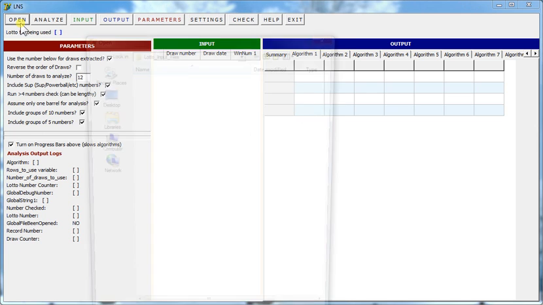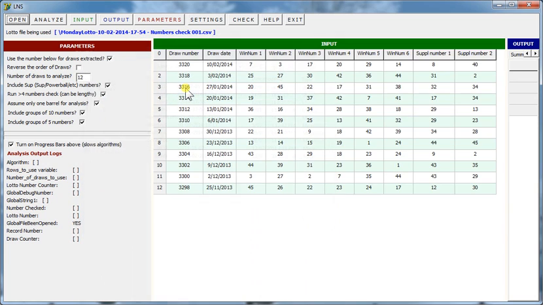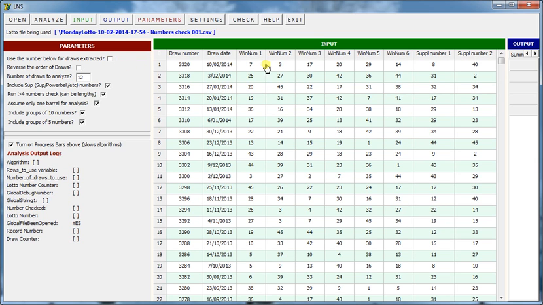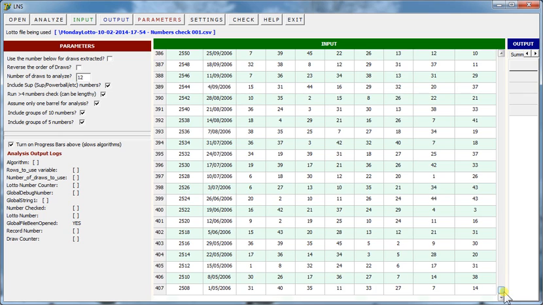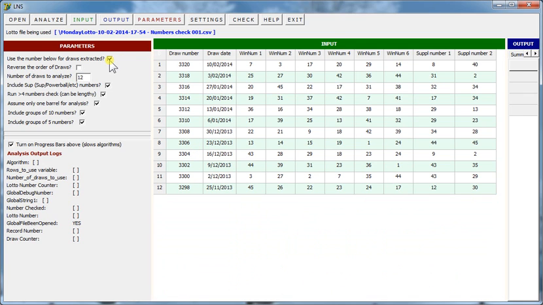If I open a file, for example, the Monday lottery file, at the moment we've said use this number for the draws extracted, so we want to look at 12 draws, so there are the 12 most recent draws from the file. If I take that off, it'll then include all the draws from the file. So if I scroll to the bottom of that input file, you can see the first draw was the 1st of May 2006 that we have records for. If I turn this back on again, it shrinks back to just the 12 draws.